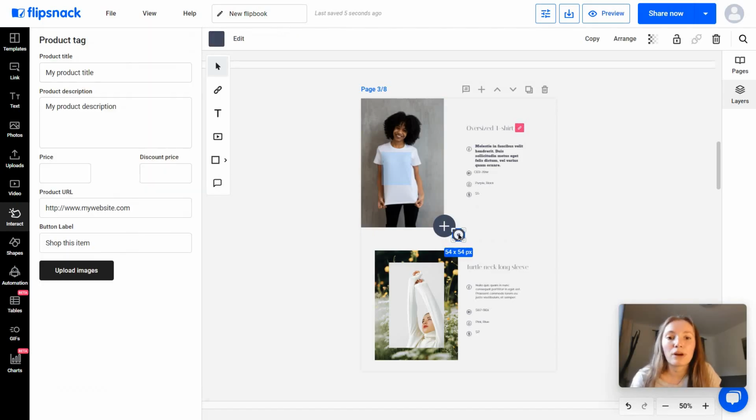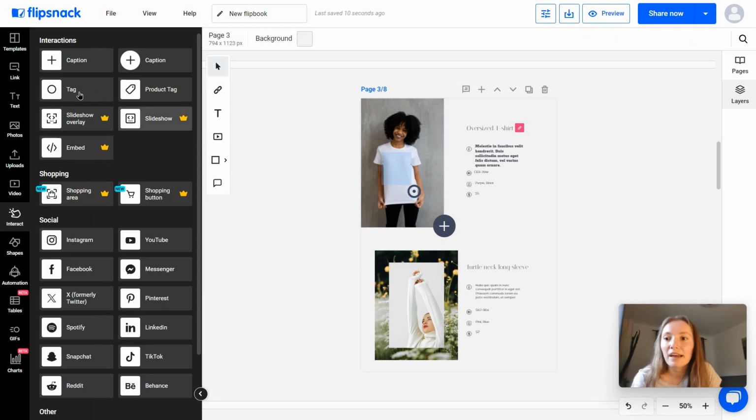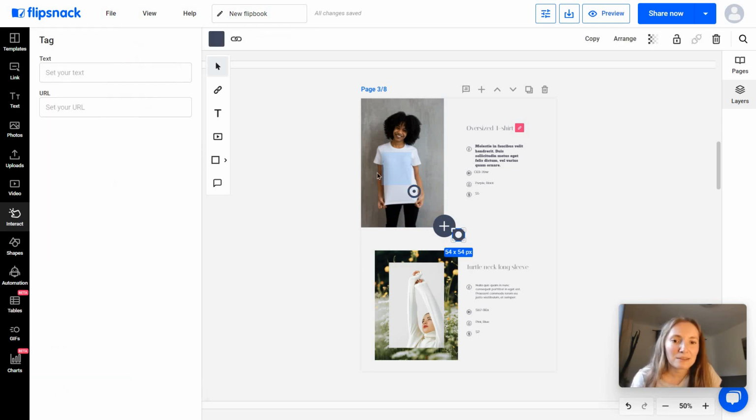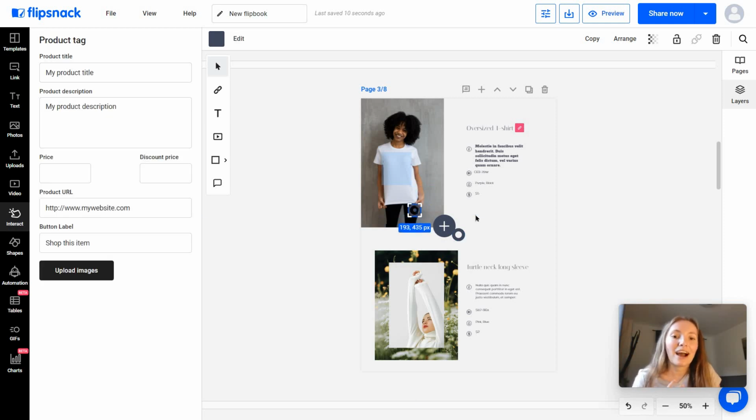Then you have the product tag. This is perfect if you want to add product descriptions, or for instance, in this case, you can use the product tag or even just a simple tag. It depends on exactly what you want to promote, but you can highlight the other clothes in the image. For example, yes, people might be interested in the shirt, but they might also want to buy this same exact pair of leggings. So you want to add the product description in here.